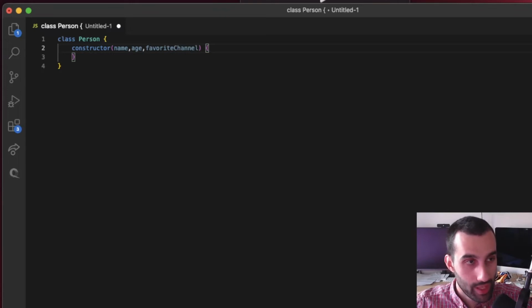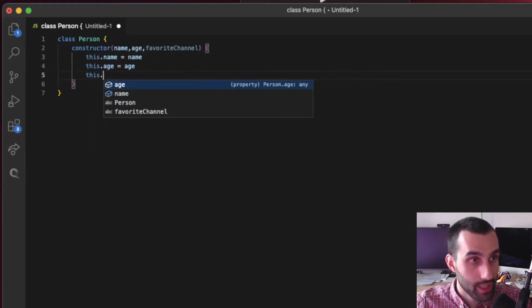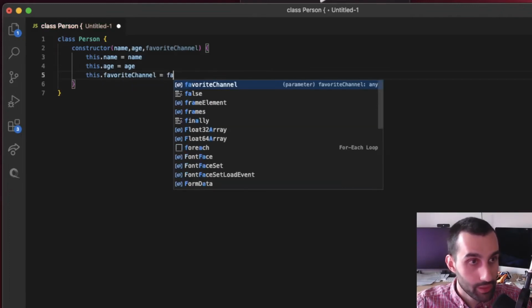So again, remember that these classes are factories that are creating objects. So we have to tell this object where we're going to put each of these properties in. And we do that using the this keyword. So we'll say this.name, which is equal to name, this.age, which is equal to age, and then this.favoriteChannel, which is equal to favoriteChannel.